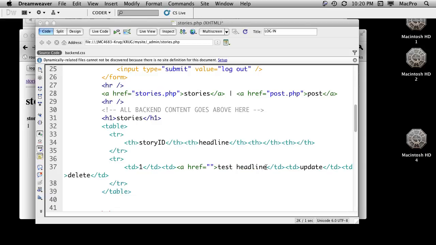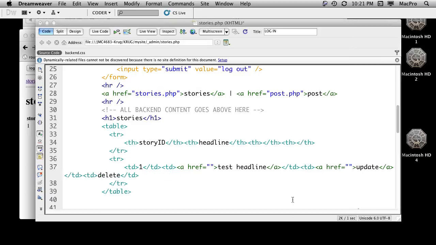And then I need to close the anchor element over here, and I'm going to do the same thing for my update. Then I'm going to close the anchor element. And you'll have to excuse the text is wrapping because I've got the font so big so you all can see it in the tutorial.